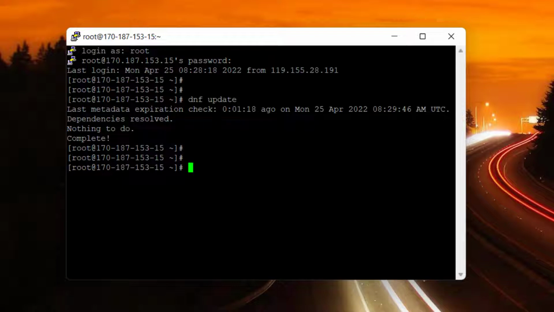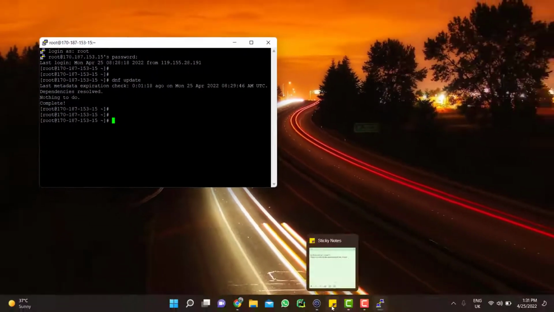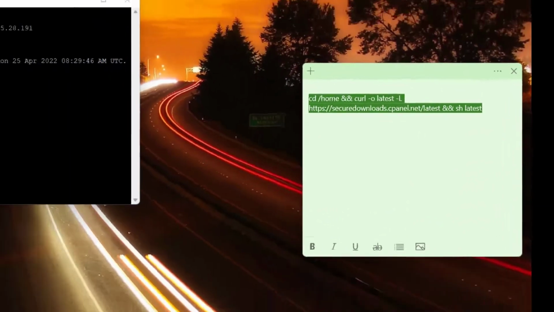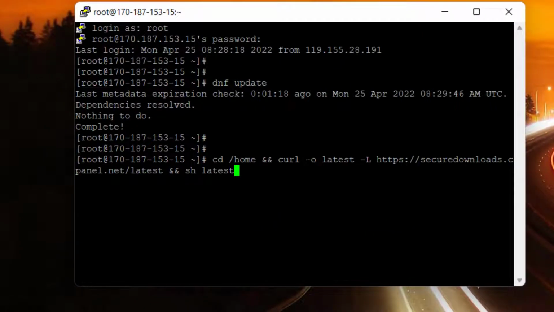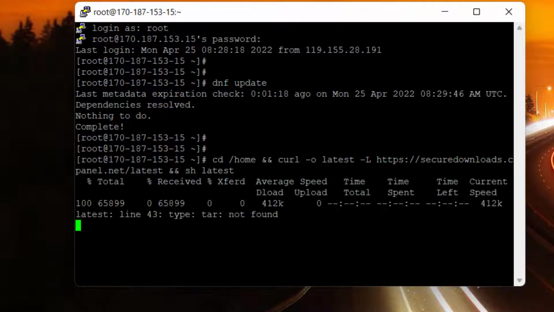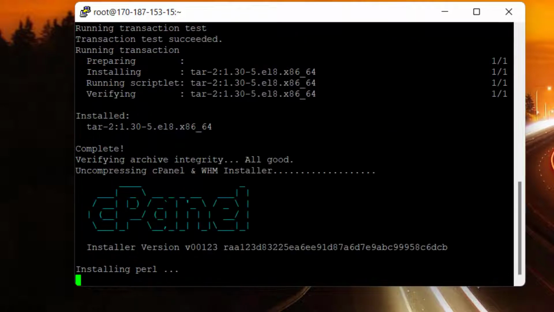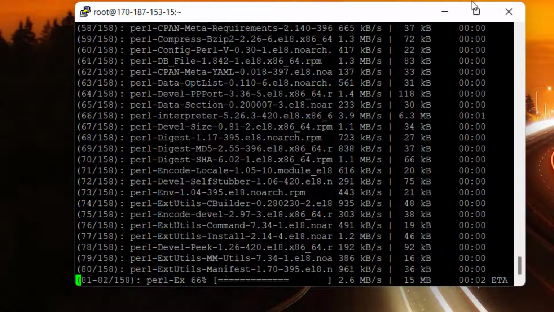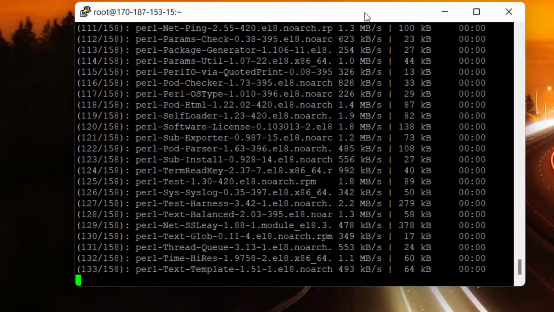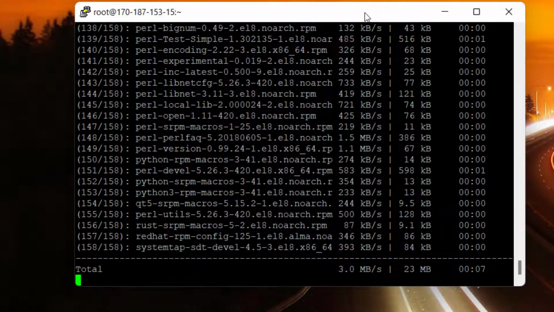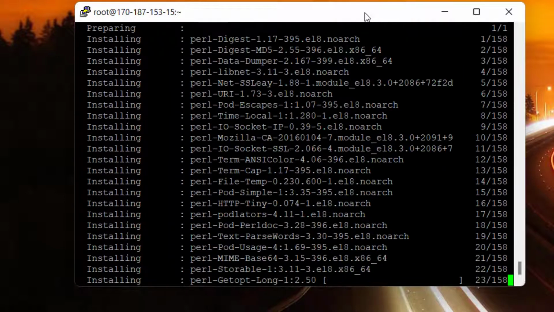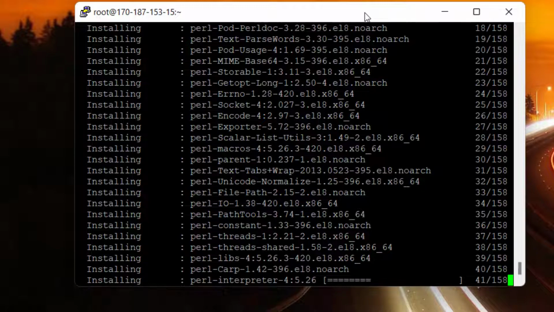Alright, then we will invoke the cPanel installation command, and this command is written here. I'll copy this command and paste it here and execute it. Alright, cPanel installation has begun, and you will notice that it will take 10 to 15 minutes to install the cPanel on your system, and credentials will be displayed on the screen. Please sit back and relax while this installation completes.